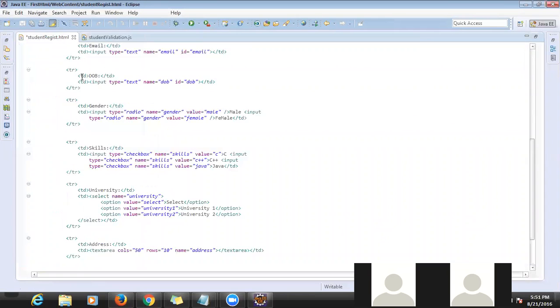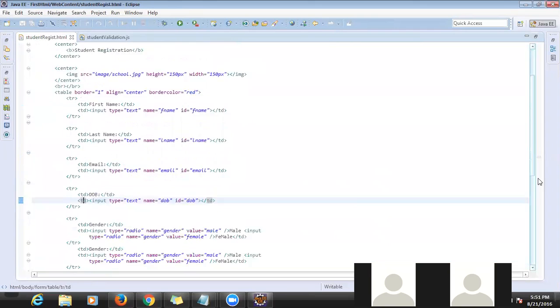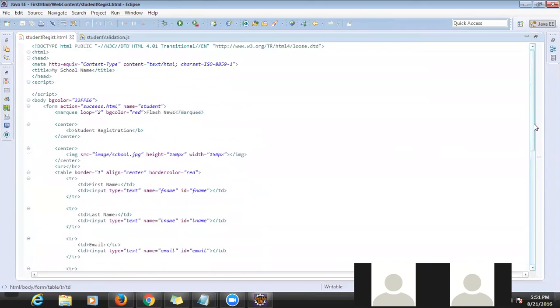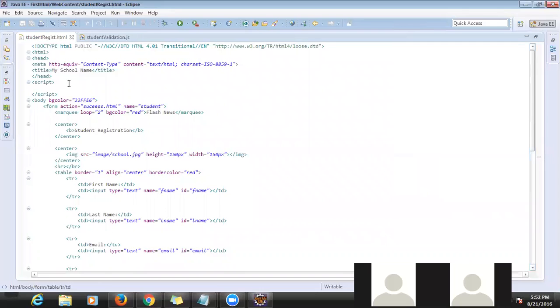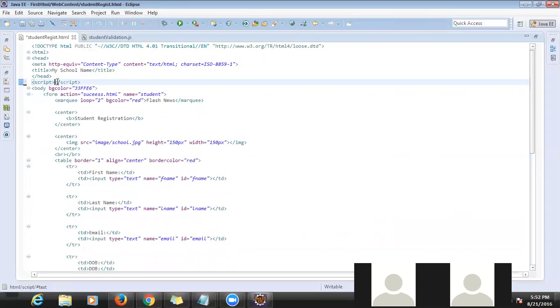Now if you see our HTML file page, there is no script code, only HTML is there. If you want to separate your HTML and JavaScript files, you have to create a separate HTML file and a separate JavaScript file, and we have to import this JavaScript file into your HTML file. That is the way. So now I have to import it.